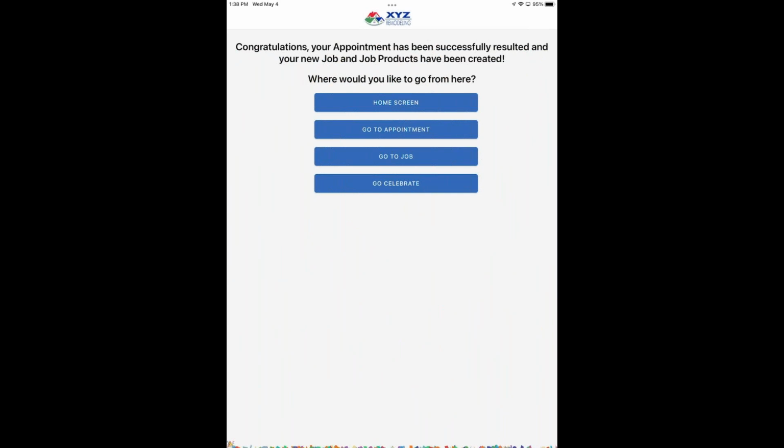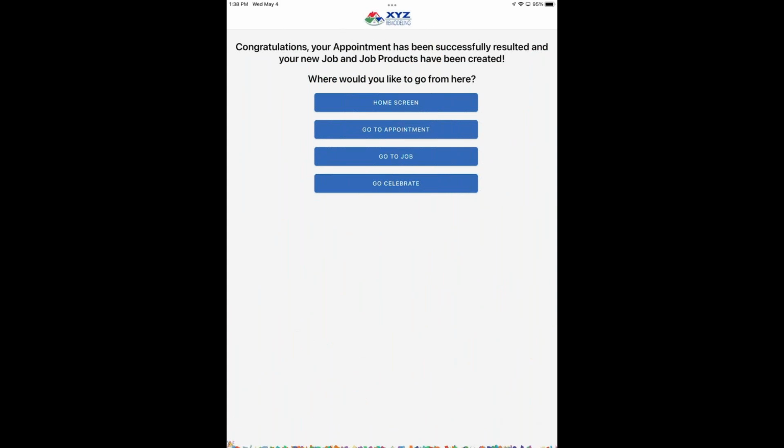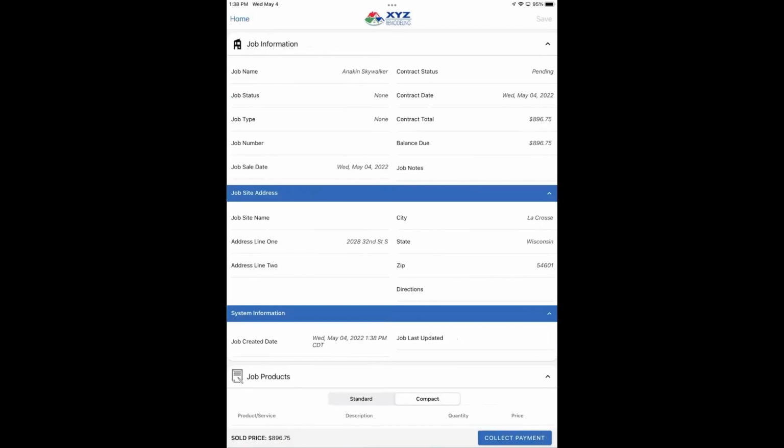It'll give you a couple different options. You can navigate back to your home screen. You can go back to that specific appointment. You can go celebrate, which will give you the little confetti again if you want to have a little party, and then go to the job. And when you want to go to the job to enter in your payments, obviously it's easy, just click go to job, and that pulls up your job information here.